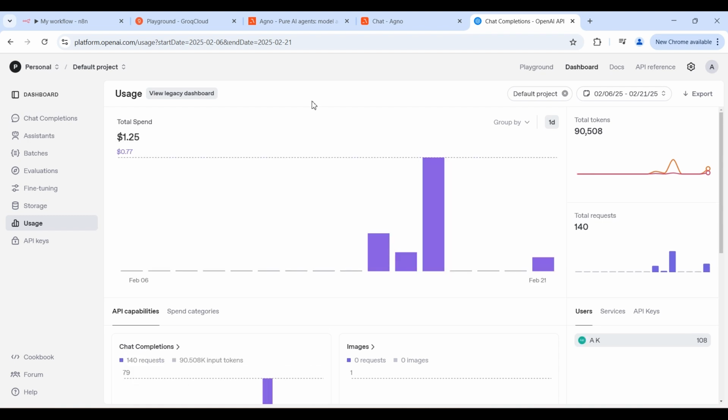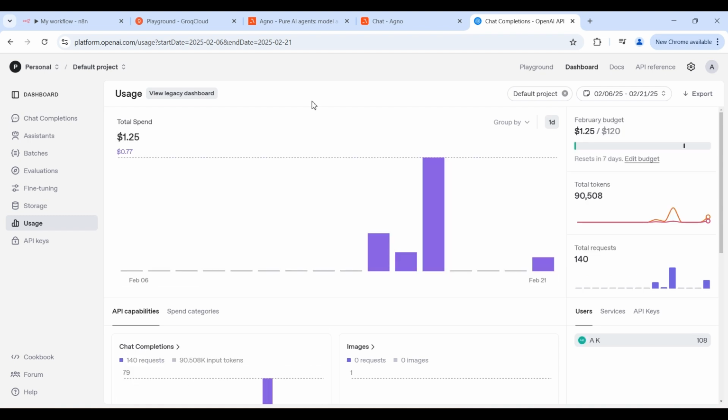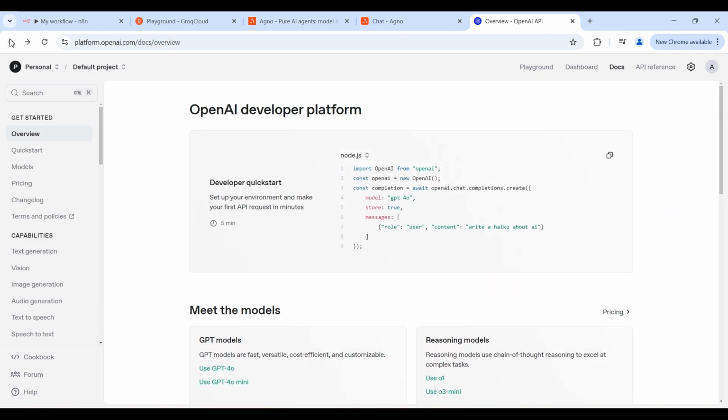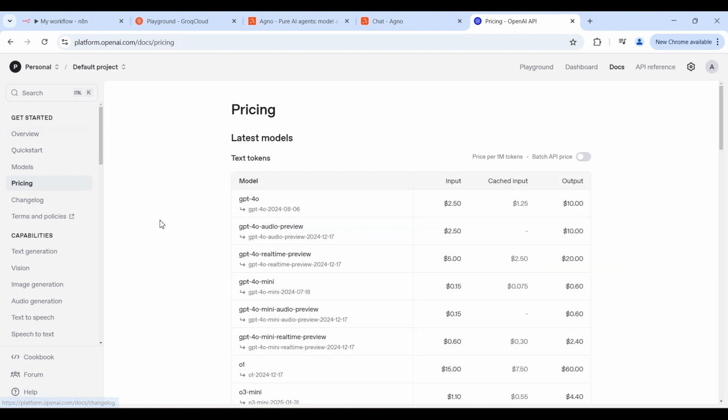For example, if we go to the usage here, I did a transaction of $5, but currently I have just used about $1.25, and these are the number of tokens that I have used. So again, it's not very costly. And if we go back, we can see the pricing here. Based on different models, for example GPT-4o, these are the different prices which are mentioned here.